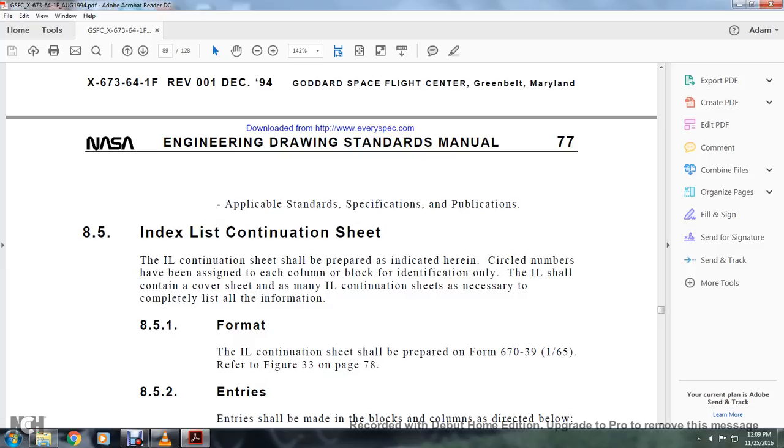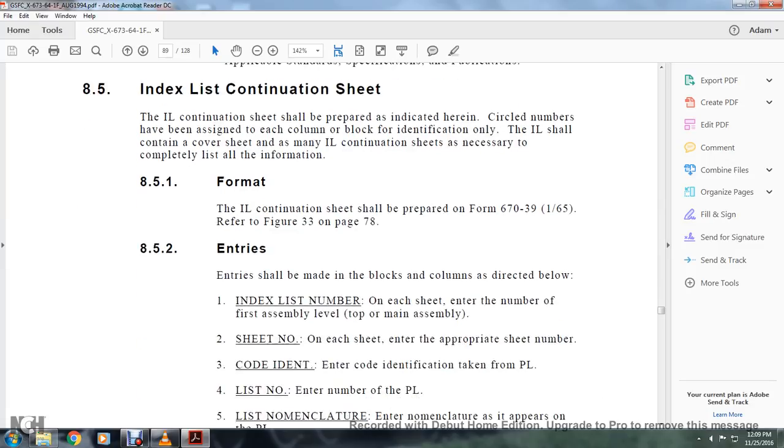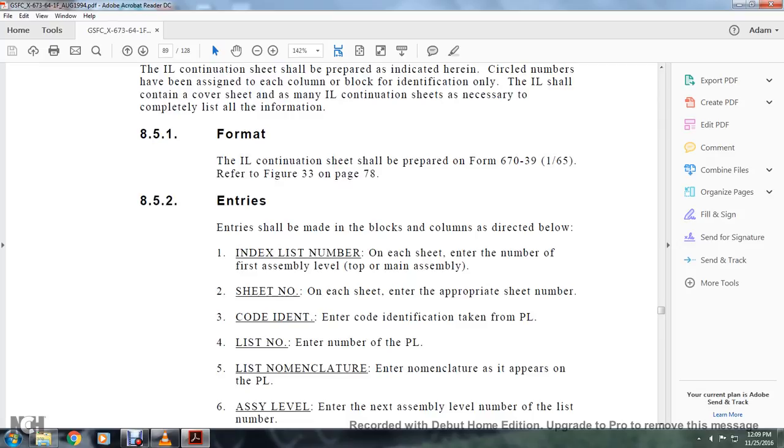The identification index listing contains the cover sheet and many of the index list continuation sheets necessary to complete the list with all the information. 8.5.1 Format. The index list continuation sheet shall be prepared on form 670, 39, or 165, referring to Figure 33, page 78. The entries shall be made in the blank columns directed below the index list and numbered on each of the sheets.